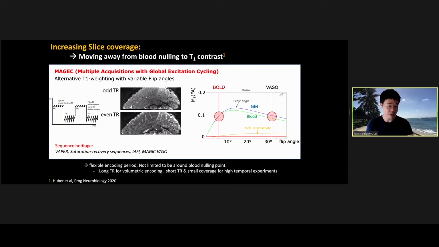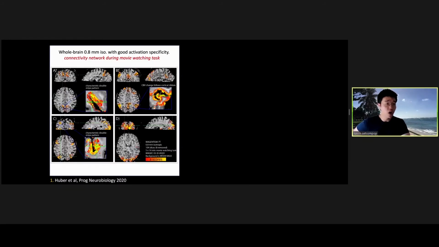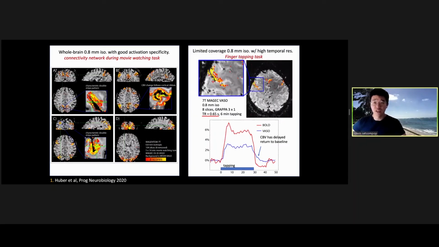the blood nulling point. So you can have a very long TR, for example, where you acquire high spatial resolution with large brain coverage, or you can go for a short TR with a small coverage, but with high temporal resolution. Here's an example of close to whole brain 0.8 millimeter isotropic MAGIC VASO acquisition with good activation sensitivity. Here's another case with limited coverage, but at a very high temporal resolution, showing that you can use this to demonstrate that CBV has a delayed return to baseline compared to BOLD.